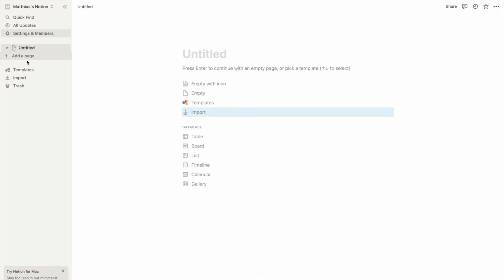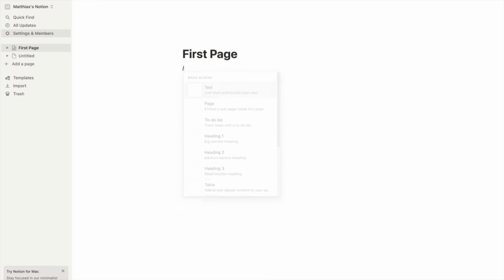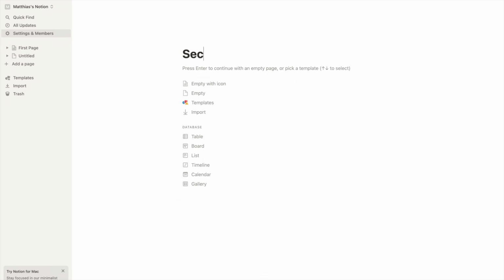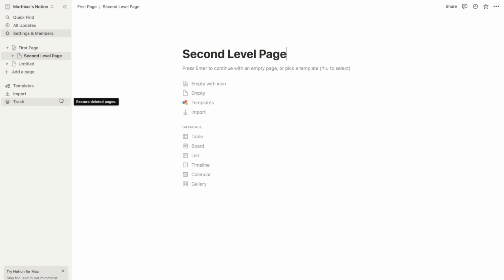Below it, you will see the navigation area. So all the pages that you create in Notion will show up here. We're going to talk about the exact way the Notion architecture works in the next video. So for now, only know that if you create several pages, they will show up here. And if this is maybe the first page, and we create a page inside our page, a second level page, it will show up nested below. So this is sort of your folder structure in Notion.